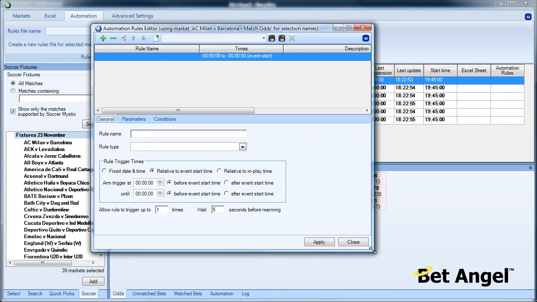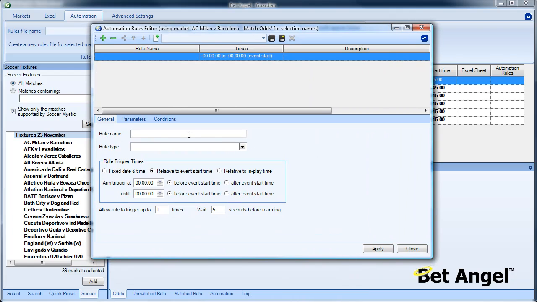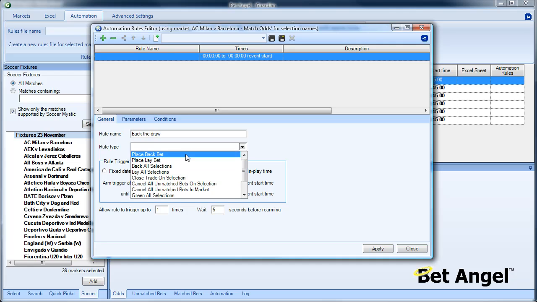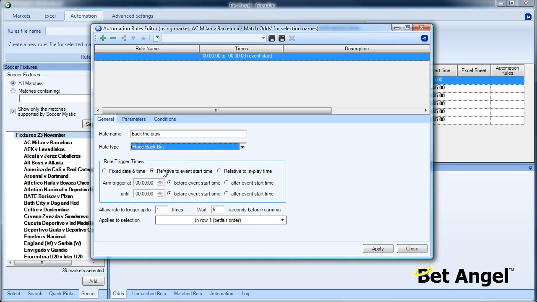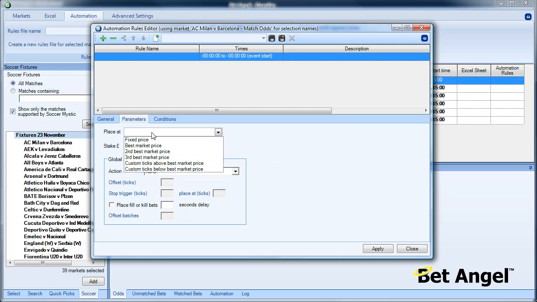Now the first thing that we're going to do in this market is create a rule to back the draw. So if I do back the draw, place back bet, when do I want to place it? Relative to the event start time. We're going to place it 5 minutes before the event start time. And what I'm going to do is place the bet once. The number of parameters that we need to apply, we're going to go for the best market price, but we're going to use a stake of 500. We don't need any global settings on that.